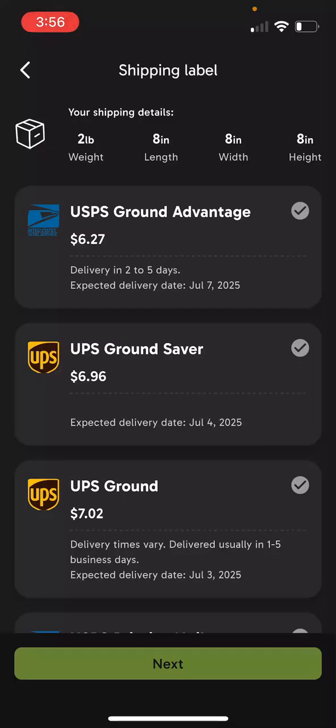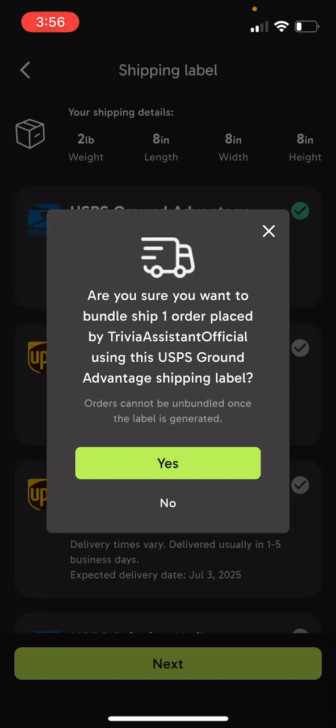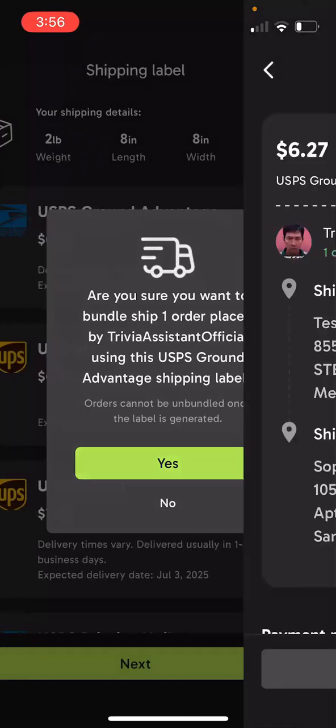Here is where you pick how you want to ship, and you can see the cost of each label. Choose your label depending on what the shipping is and then what the buyer is asking for. Once you select your method, hit Next. You'll get a confirmation. Confirm that your information is correct, that you have chosen the shipping that best fits what you're selling, and then hit Yes.